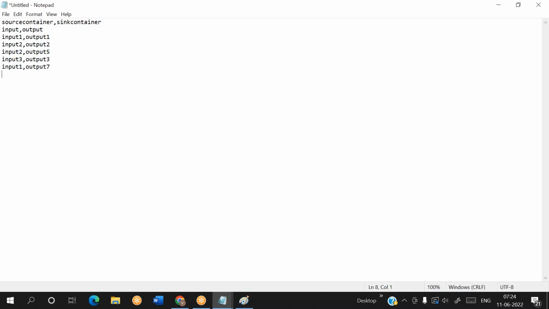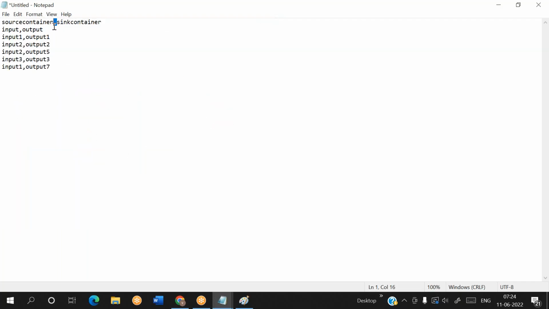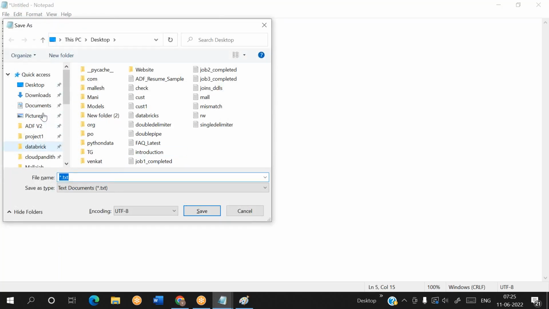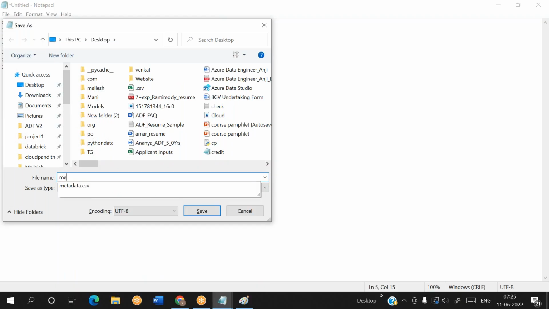Everybody understood till here? Yes, sir. How to save this file? You can save this file simply as it is comma separated data. A comma separated file we can always save as a CSV file. So we can save it as metadata 5.csv. I'm just marking it as metadata 5.csv.